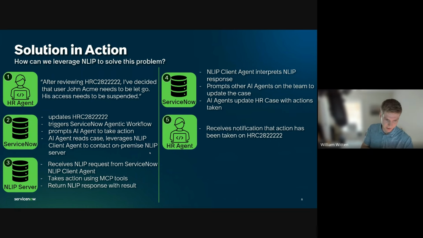So again, ServiceNow doesn't even have to have consciousness of what types of things are deployed on premise, et cetera. All it is letting it know is, hey, this is the user and they need to have their access disabled. So now the NLIP server receives this NLIP request, is able to take action using MCP tools and return the NLIP response with the result. ServiceNow's AI agentic workflow is able to leverage that NLIP response to prompt other AI agents to update the case, saying that the action has been taken, and then the HR agent is able to receive that notification.